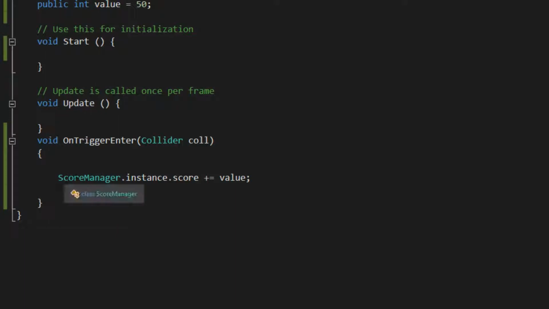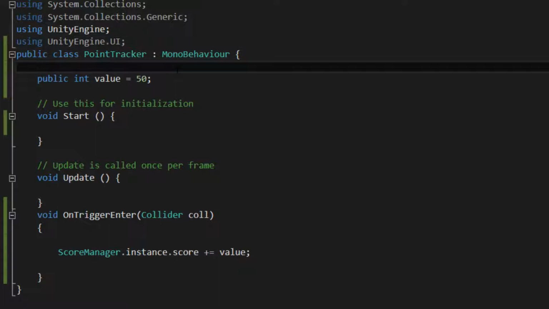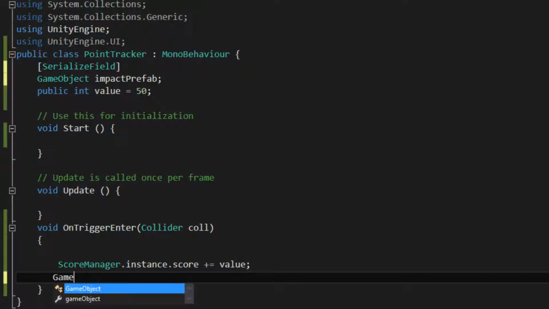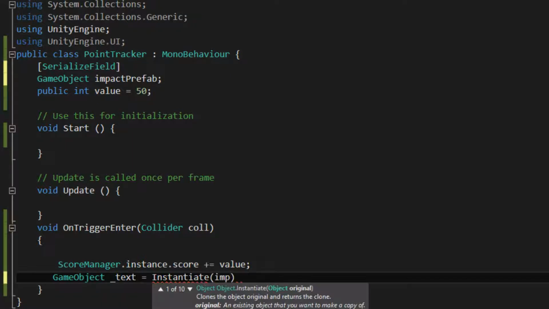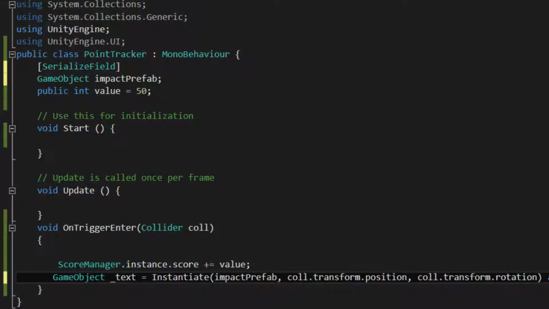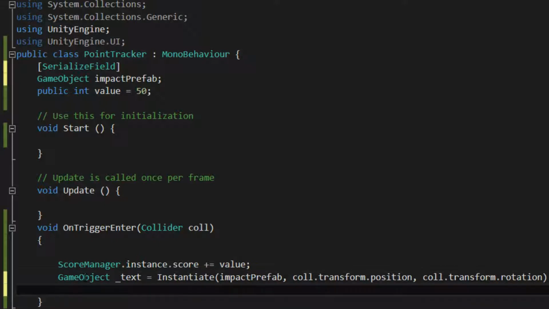So using Unity UI, I need a serialized field. Let's call this GameObject impactPrefab. So that's going to be the text. So now I go GameObject _text equals Instantiate, and now it's the prefab, so impactPrefab, the position, so collision.transform.position, and the rotation, so collision.transform.rotation, and that'll instantiate it. But we have to do it as a GameObject.